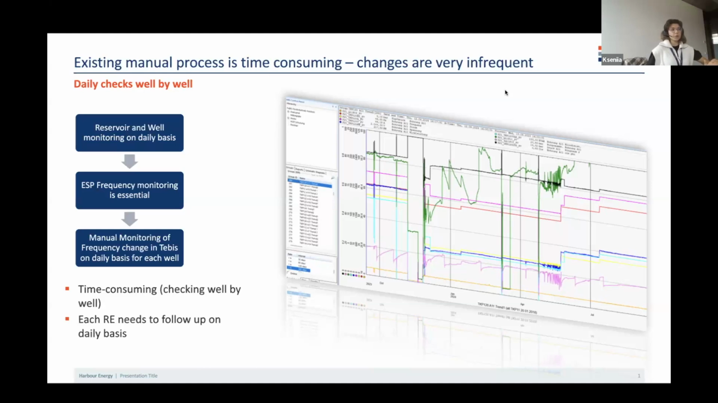Usually we check it in our real-time platform, which is called Tabis, with real-time data. And you can see the screenshot from our system here on the slide. So we go well by well and check the different changes and adjustments on the wells on a daily basis and on a well basis. As I mentioned, ESP frequency is one of the main parameters which we monitor as well. It doesn't change on a daily basis usually, but when it gets changed, it's very important to capture this change.